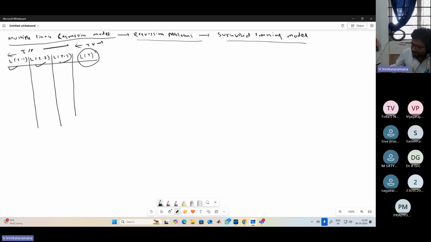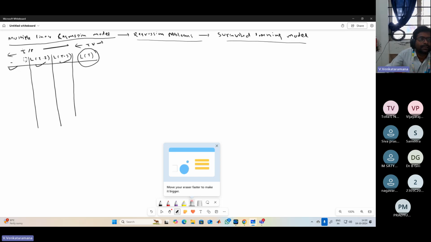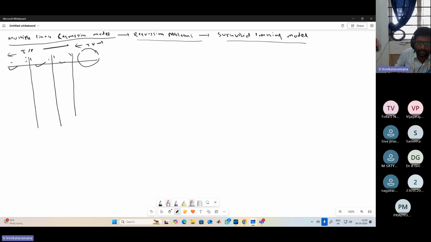Okay. So for ease of understanding, I don't want to take L of t minus 1 or L of t minus 2 or L of t minus 3 or L of t. In normal notation, I want to consider my inputs as x1, x2 and x3, and my output is y. Y is the actual output. Hope you are clear with this one.